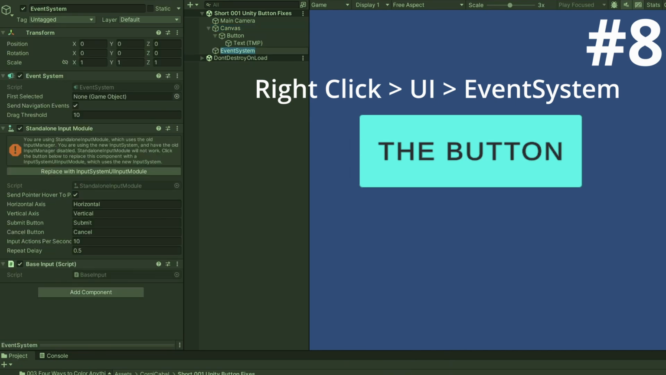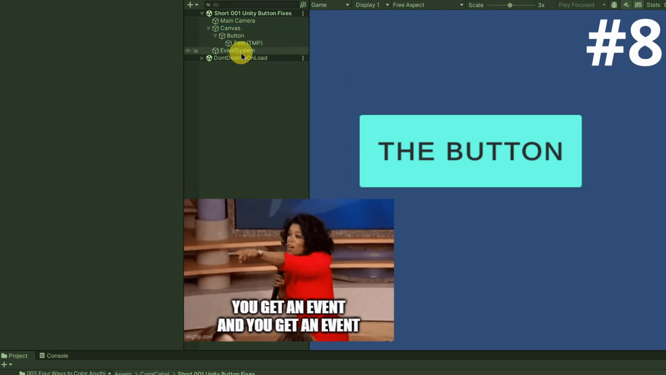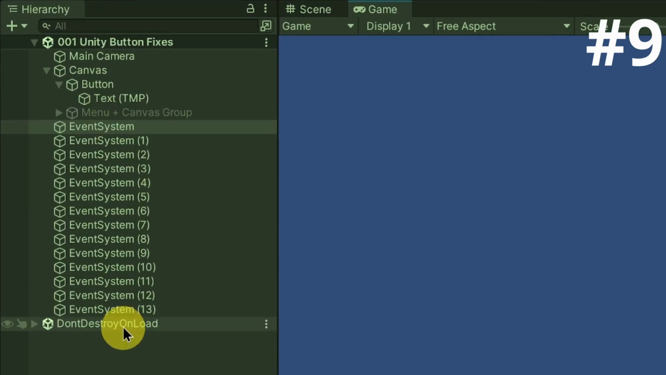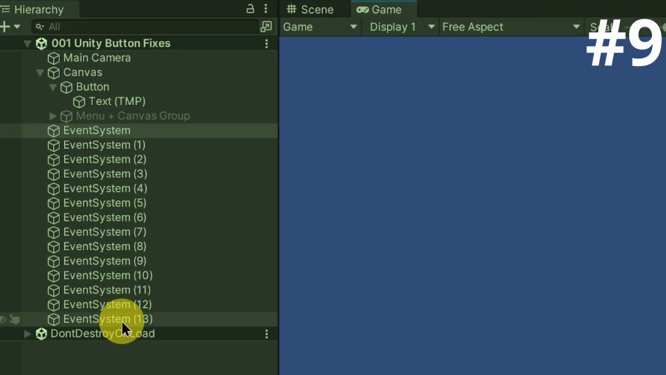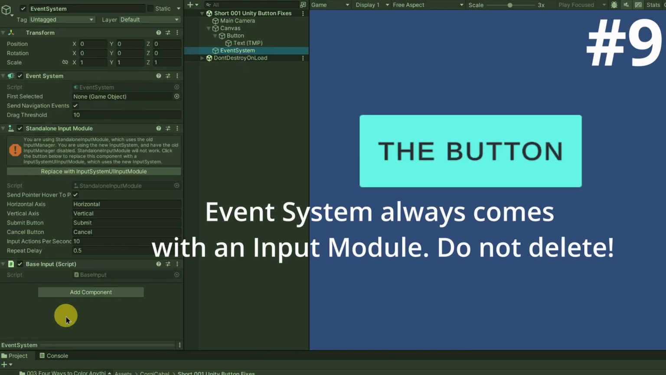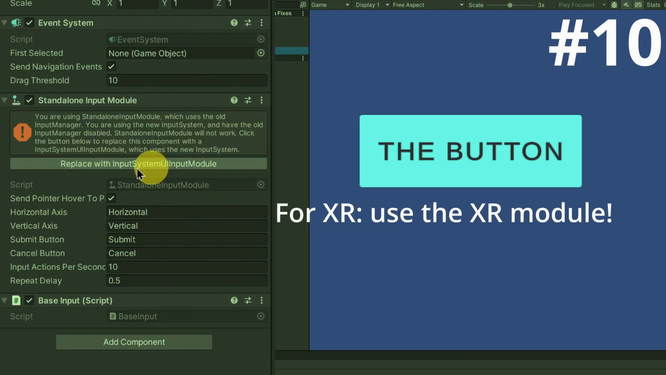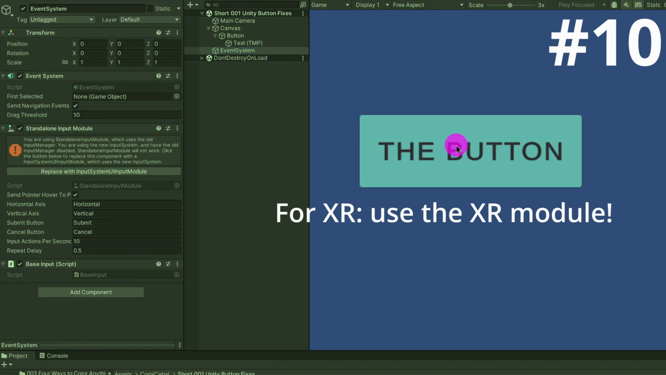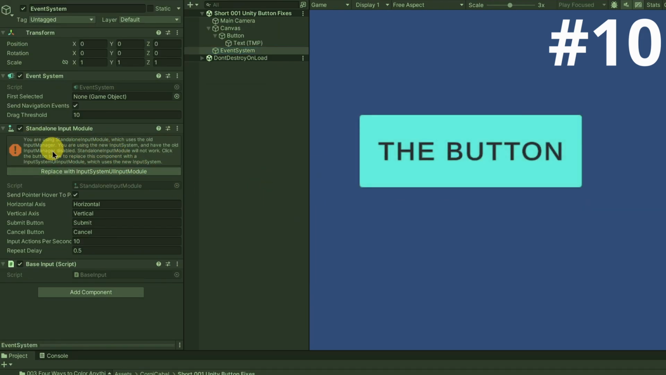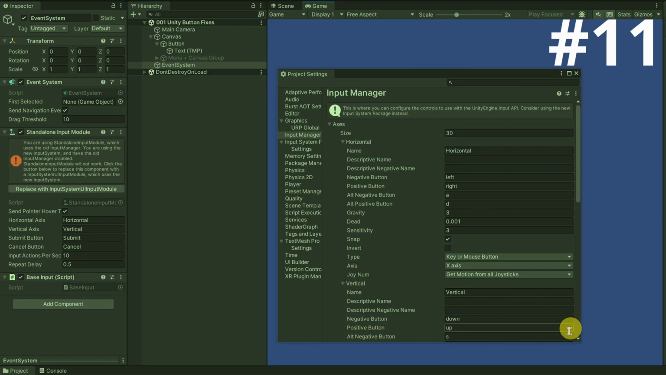Sometimes it's very easy to just delete this because you don't know what it does. You also don't want two or more event systems because that can also cause problems. If we take a look at the event system, you also want to make sure it doesn't have any obvious errors. This is just giving a warning that I am not using the correct input system, so it's recommending to replace it. Now the button will work, but you really should go ahead and replace it if you have this warning, if you've upgraded to the new input system. If you're using the old input system, you need to make sure that your horizontal and vertical axis and these other event labels are the same as what's in your input manager.